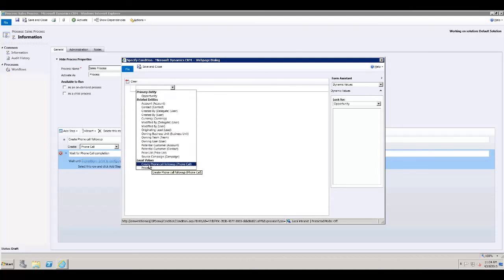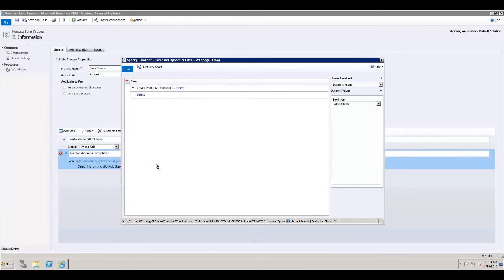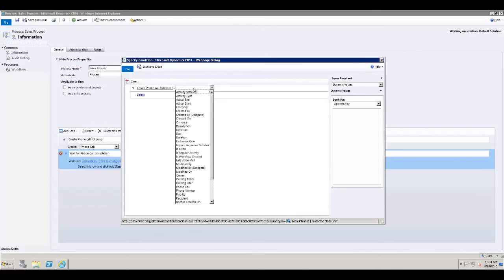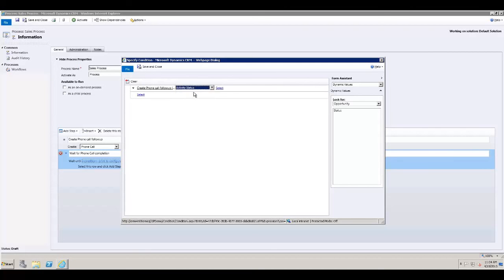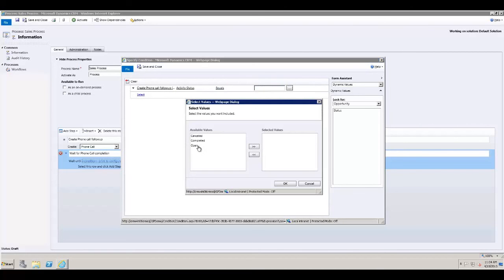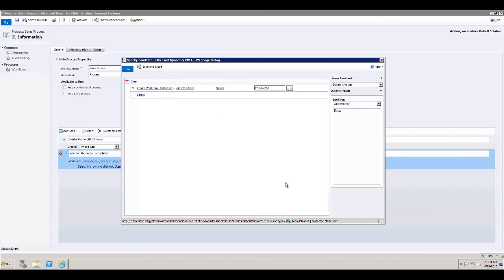So as you see here, the first step I named create phone call follow-up. This is also where the naming is key, so you can know which steps you can reference later on within your workflow. But I'm going to go ahead and pick this phone call. So we actually have access to that phone call activity now. I'm going to say when that phone call status equals, and then I'll say completed. Click OK. Let's save and close.